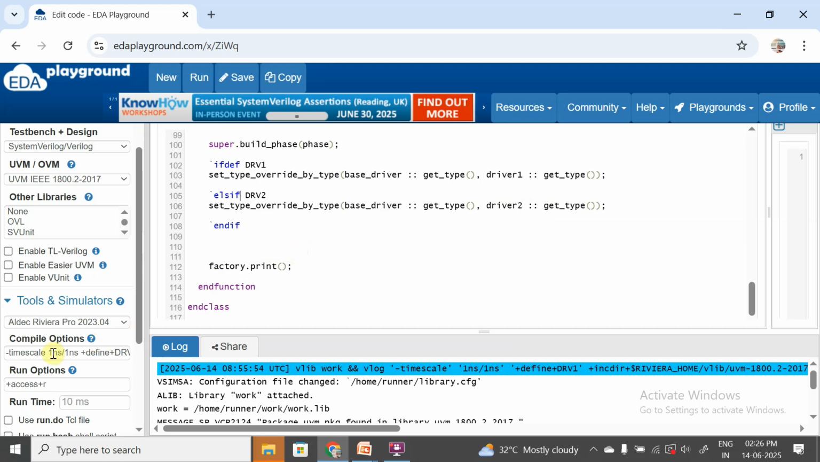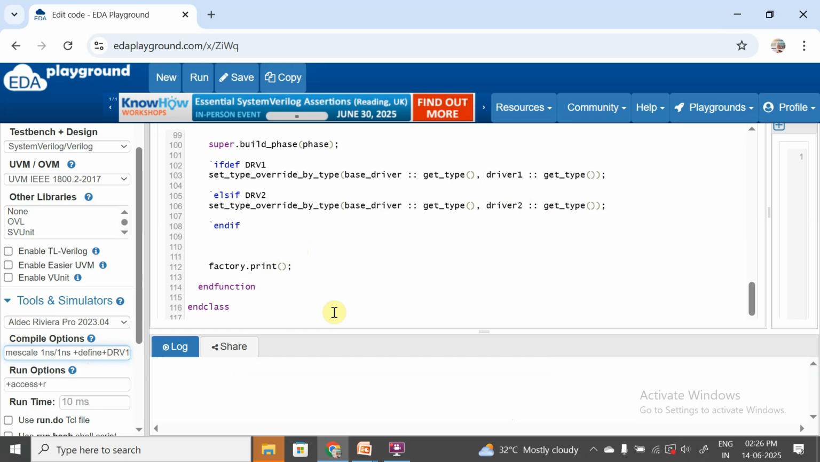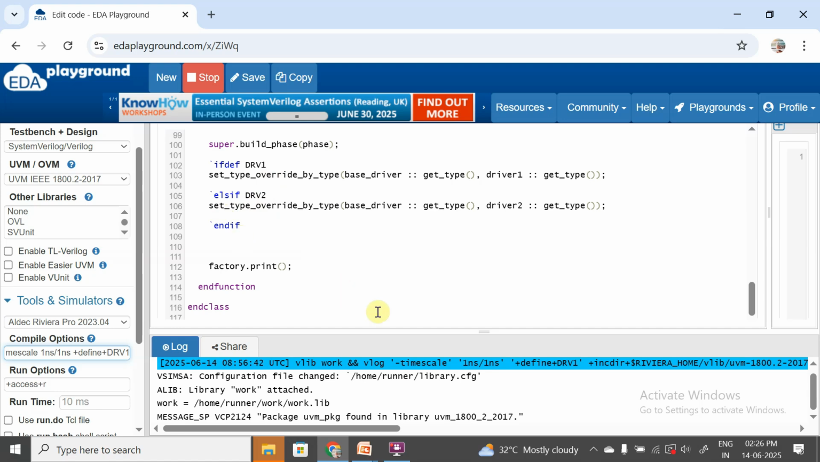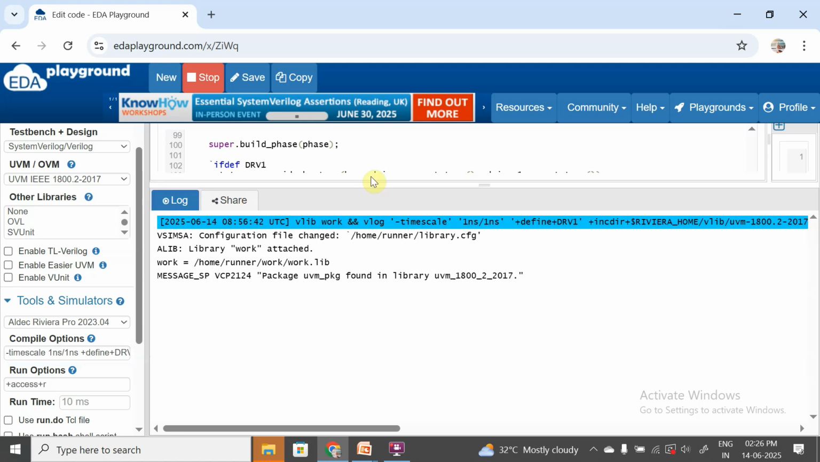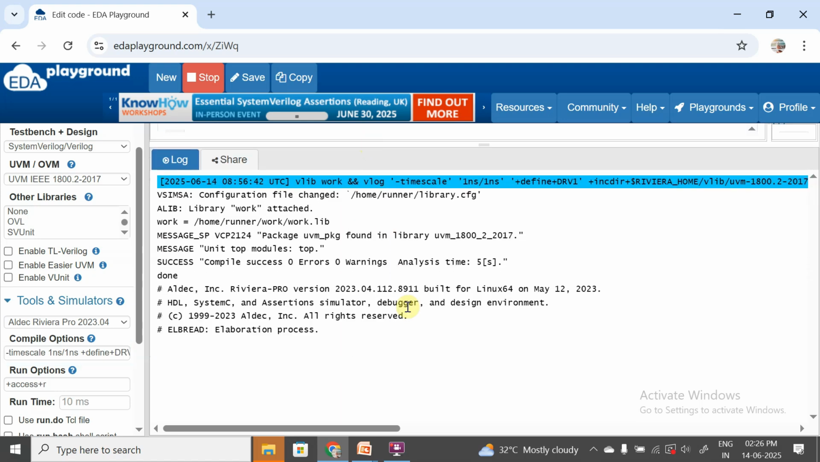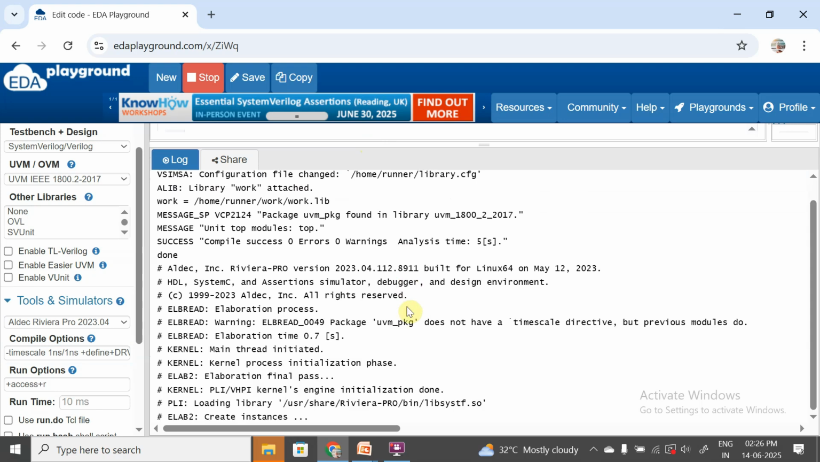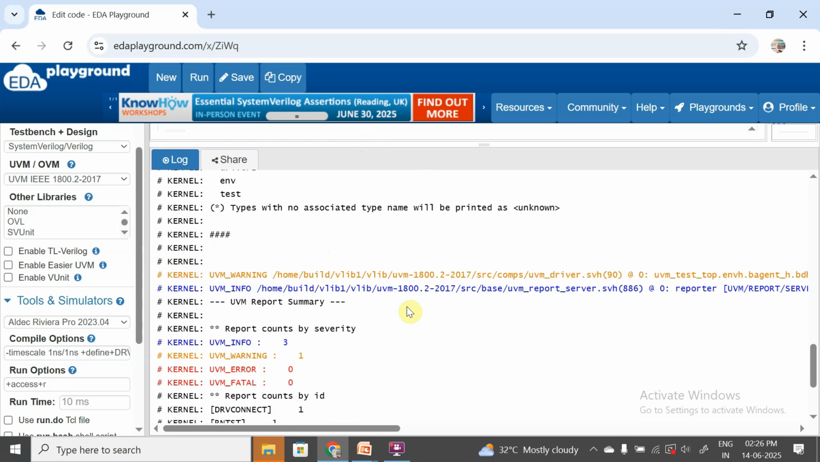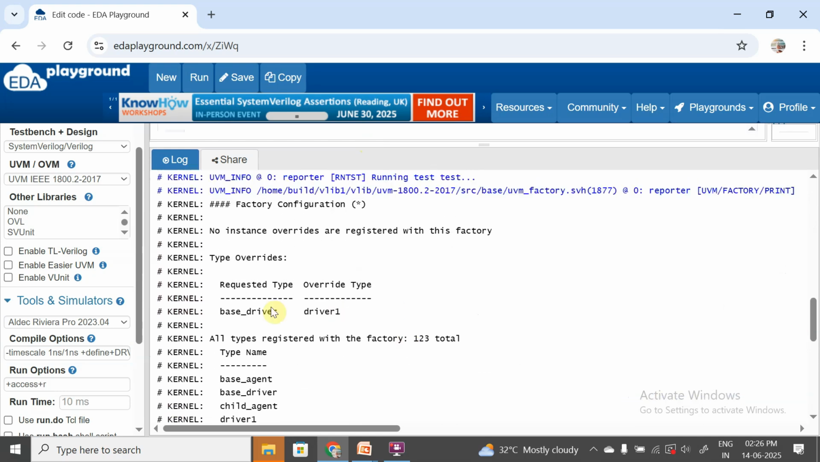And here I should mention, in the compile options, I should mention plus define plus the style you want. So +define+drv1 I'm mentioning here. And let me run this. So `ifdef drv1, drv2, and `endif. Okay. So let's see what we are getting. So our base driver is being replaced with my driver one.